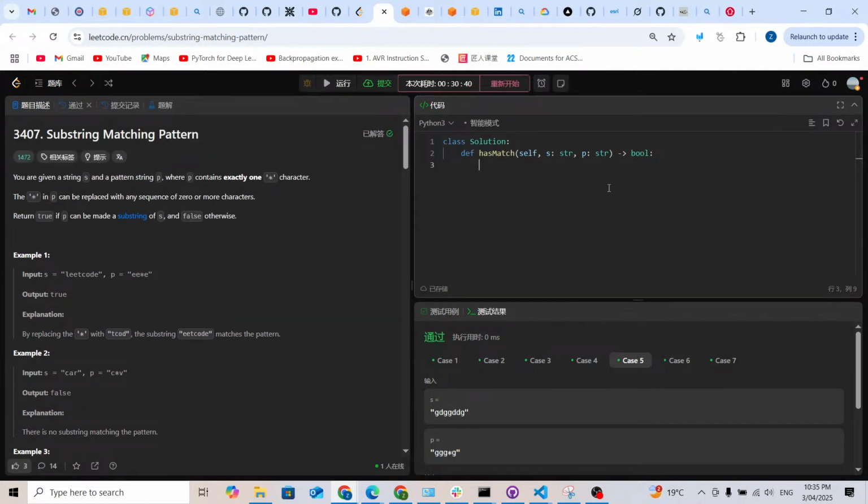So how can we solve this problem easily? I think most of us may make a lot of mistakes because we cannot cover all testing cases. So we have to think about it carefully, and we're going to use an easy way to solve it. We're going to prepare two pointers, L and R.